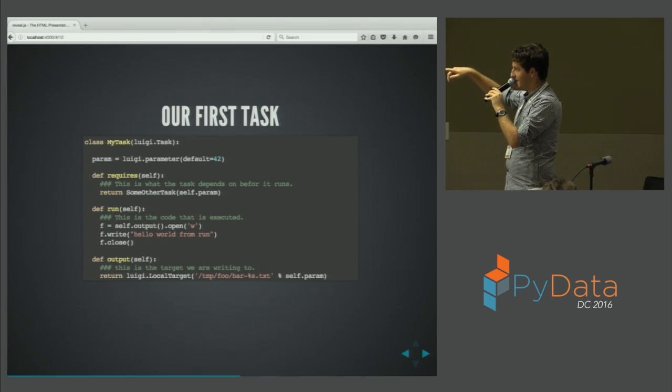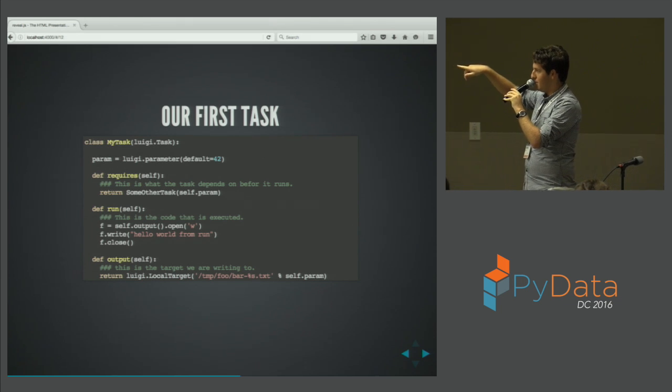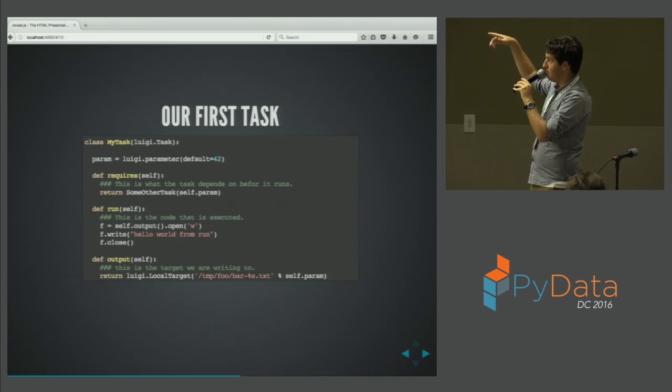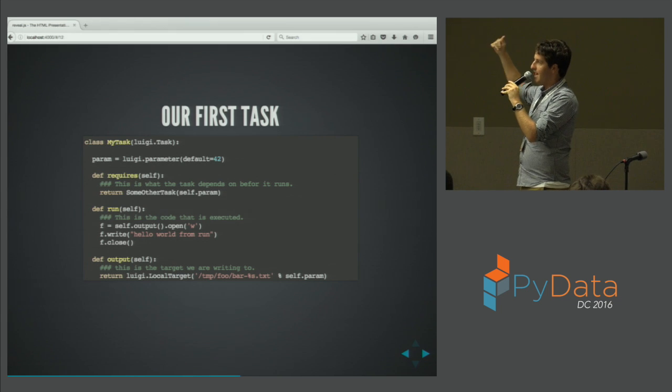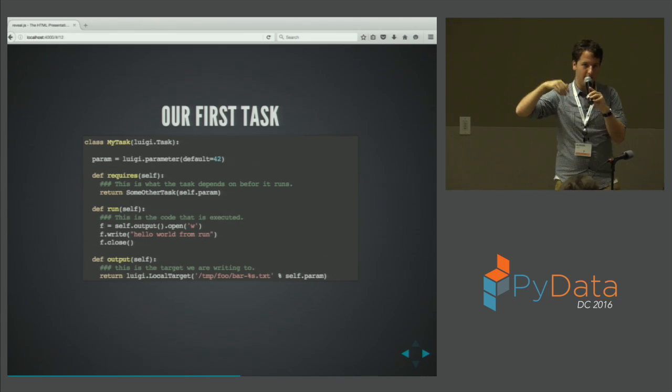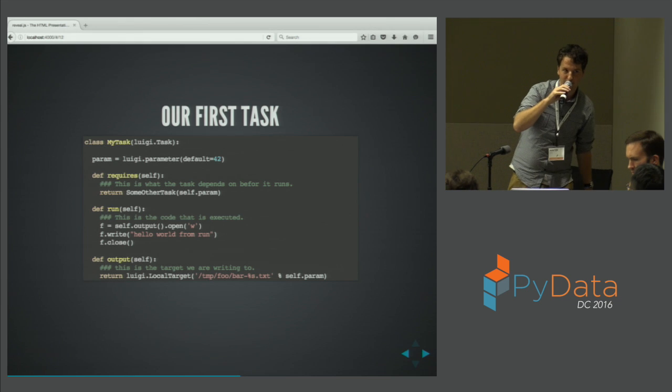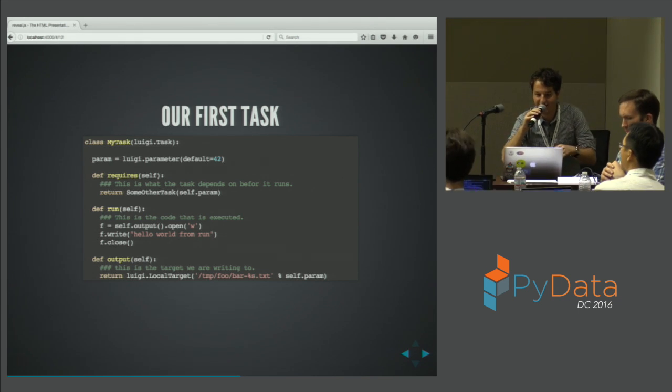All right, so then it returns this LocalTarget object, and it's got the name temp foobar bar-%s, and that's the parameter, which is going to be, in this case, bar-42.txt. So I'm going to pull this up in a terminal and run it, and hopefully nothing's going to break.